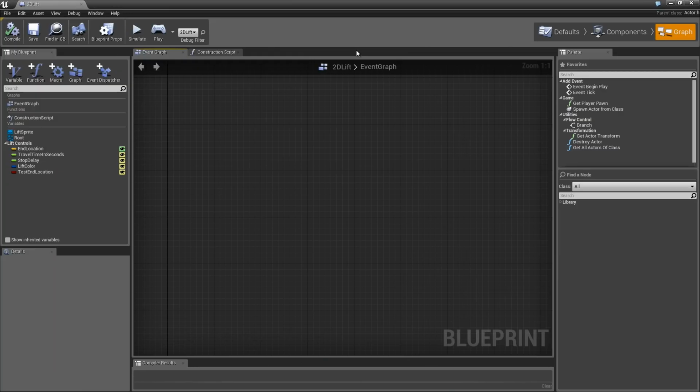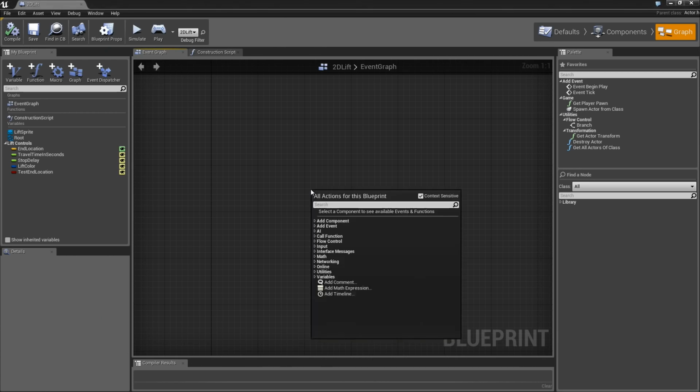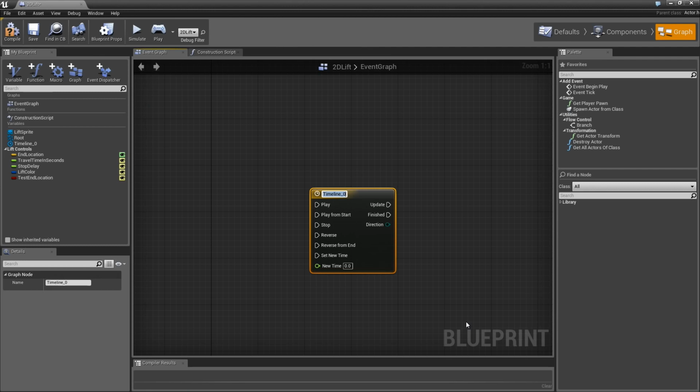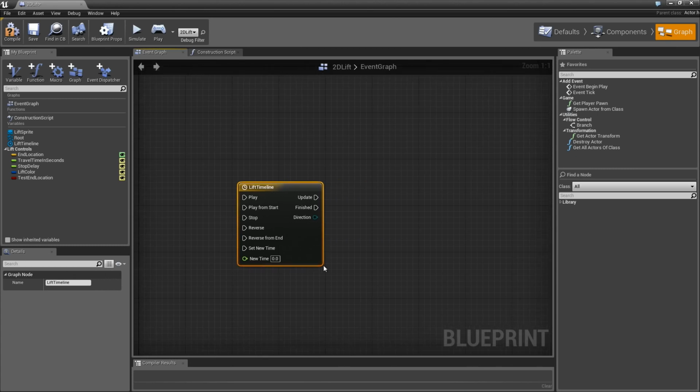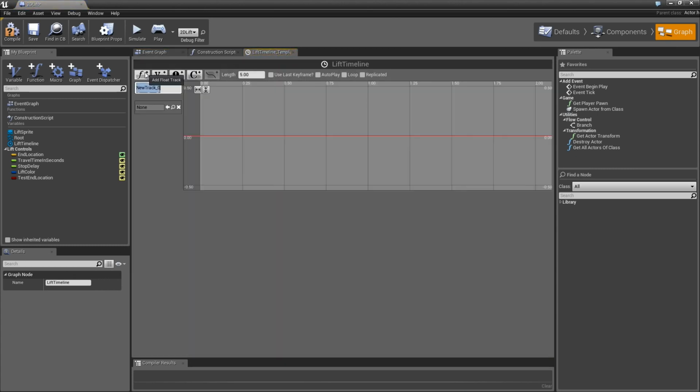So we're going to start fairly simply with just a timeline to help us drive the movement. Let's click on Add Timeline, and I will call this the lift timeline, because it's nice to have a good name attached to it. We'll double click and open this up, and I'm going to add a new float curve, which I will call my driver.